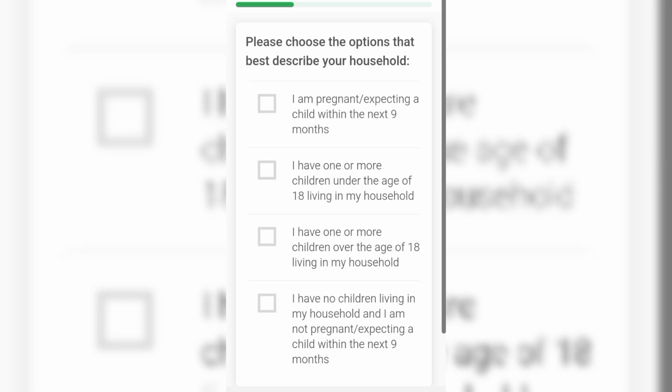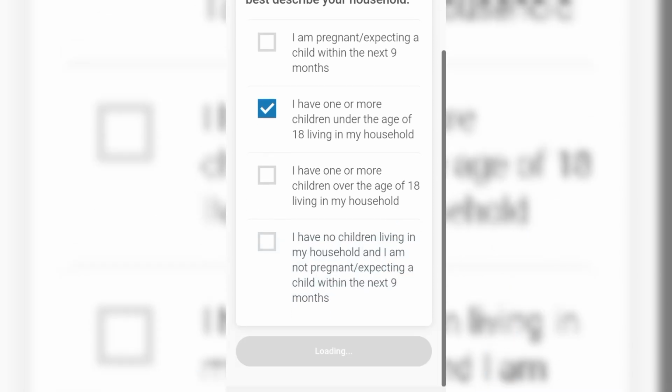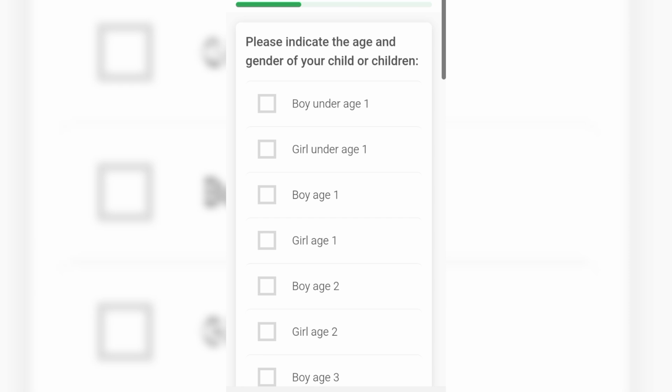Then here they said, please choose the option that best describes your household. Okay, in questions like this, we always go for this: I have one or more children under the age of 18 in my household. Then you come down and continue. Now they said, please indicate the age and gender of your child or children.